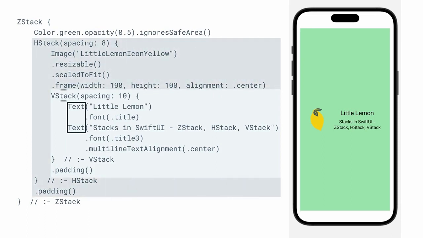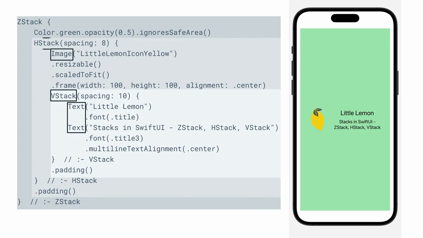to bottom. The VStack is put inside a HStack together with an image. The VStack containing text elements is arranged to the right of the Little Lemon icon, as the HStack arranges the views from left to right. And finally, the whole thing is put inside a ZStack over the green color view. By combining the different stacks, a more complex view is created.